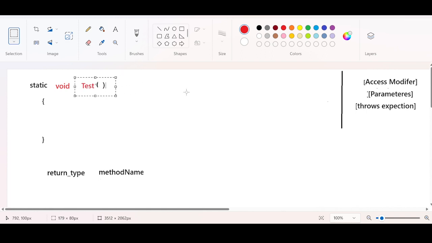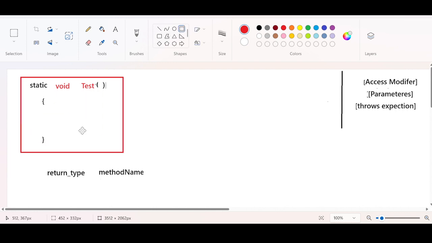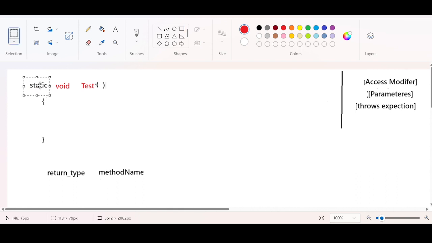And the keyword is static. Static void test. This is called a typical static method in Java. This is the static method. Why static method? Because we are using a static keyword. If you don't use the static keyword, this obviously becomes a non-static method, a concrete method, an ordinary method. If you use the static keyword, then it's a static method.